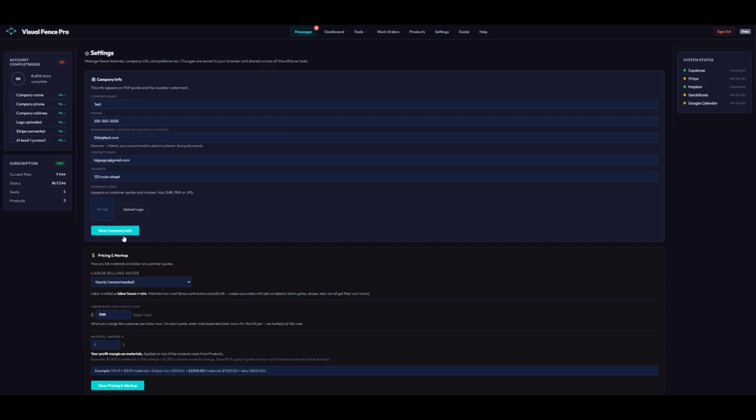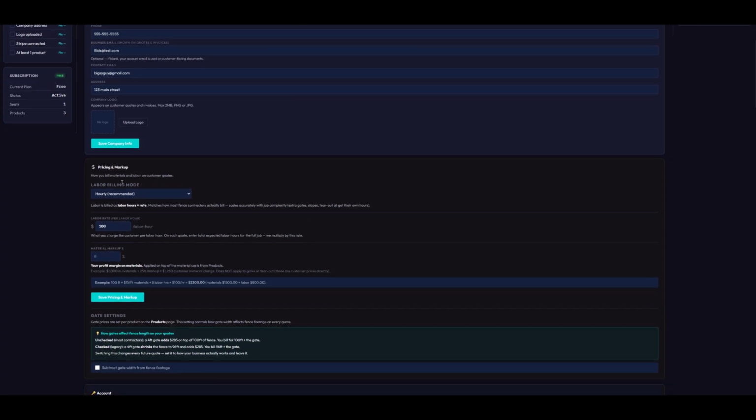Now scroll to Pricing and Markup. The key setting here is Labor Billing Mode. The app recommends hourly. Labor is your hourly rate times the hours a job takes, added on top of materials. The other option, Percentage Markup, is marked Legacy because it tends to overbill easy jobs and underbill complex ones. Choose Hourly, set your hourly rate, and click Save Pricing and Markup.